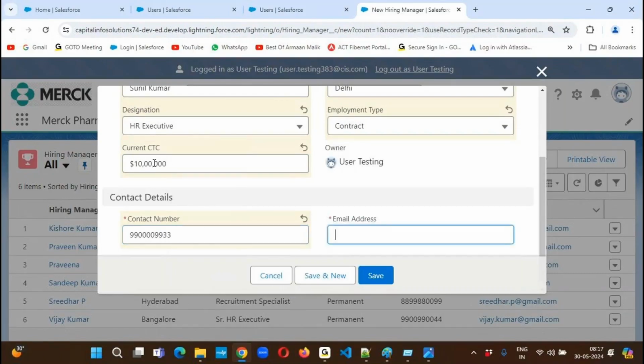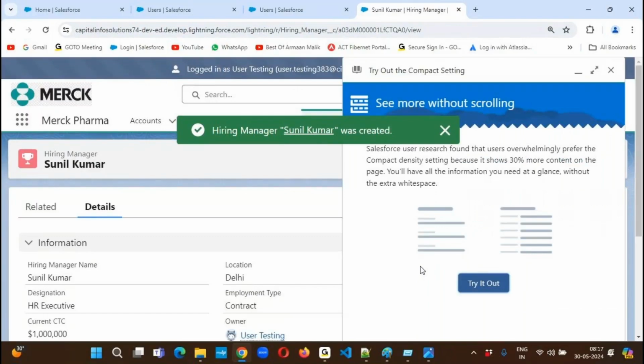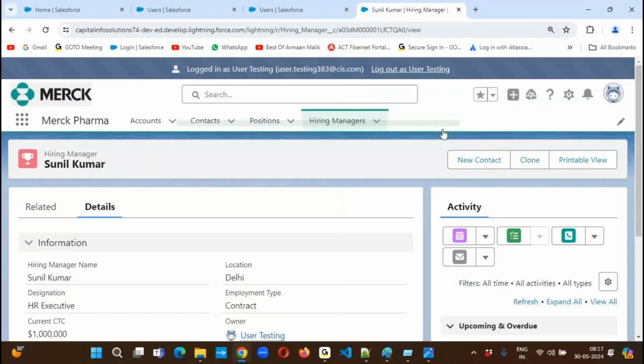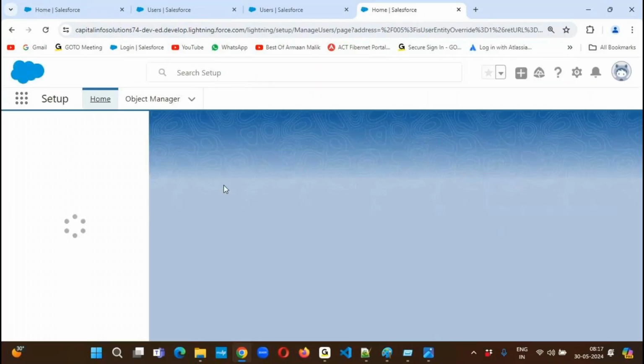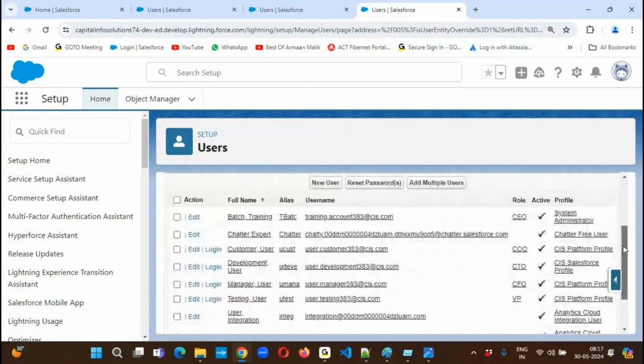Email ID sunil.k@gmail.com. Now click on save. This user is also having the same permission. This user also doesn't have edit permission, delete permission, just read and create permissions right now. Now I want to grant the permissions here. Whatever permissions we have granted at the profile level will be applicable to all the associated users.